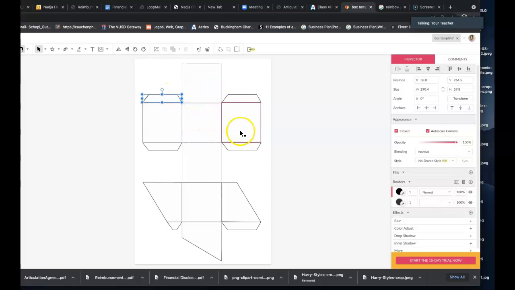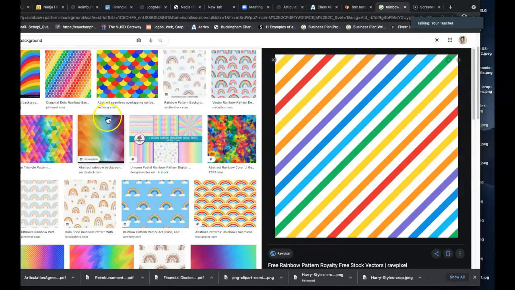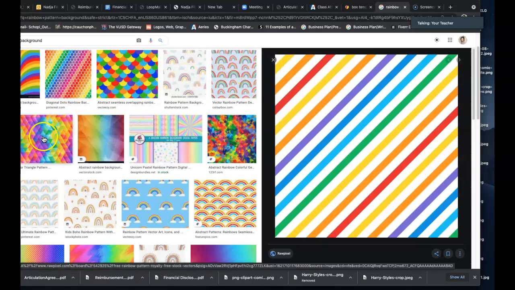So what I'm going to do is, let's say I want to make a box full of candy, rainbow colored candy. I went to the internet and I just typed in rainbow pattern background. And you can pick whatever pattern you want. Make sure it's high quality, right? I've got an 800 by 800 here.